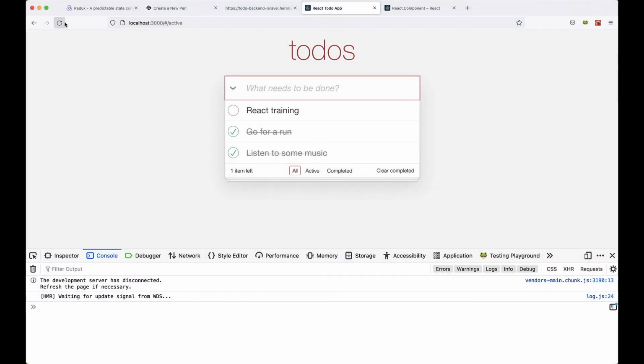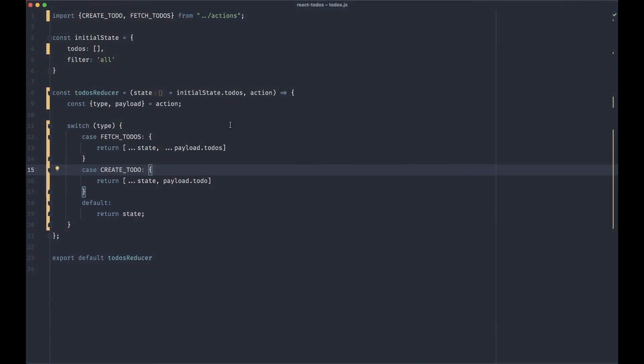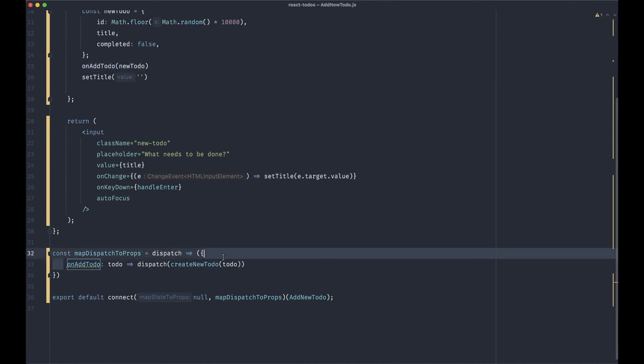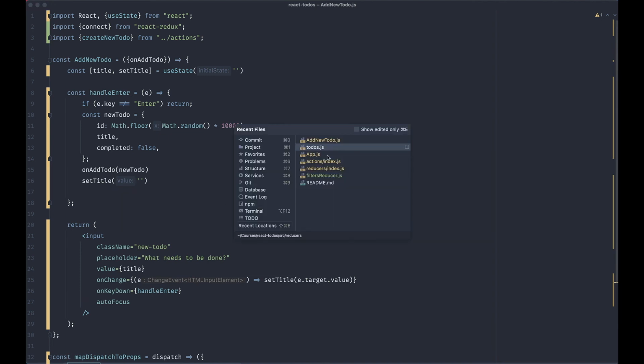Great, come back. Hello, and hello is there. I am here. So this was lovely because see how we removed the prop drilling. We connected our component directly to the store. We sent out a signal from this component here, and it did what we were expecting it to do without really relying on any props coming down from app.js, right?